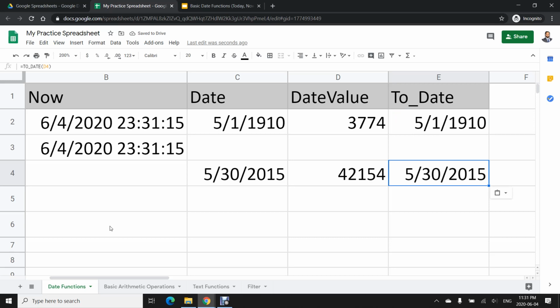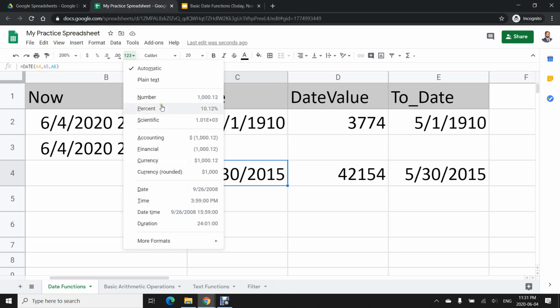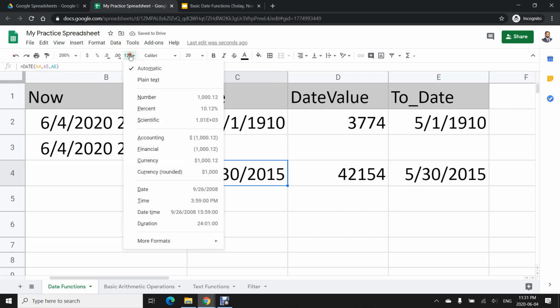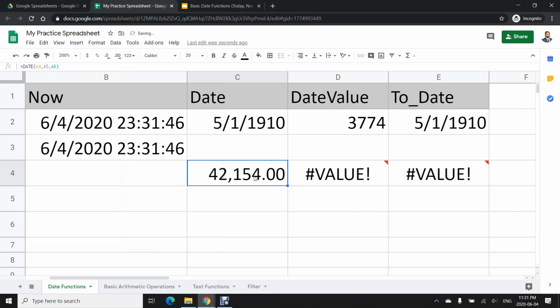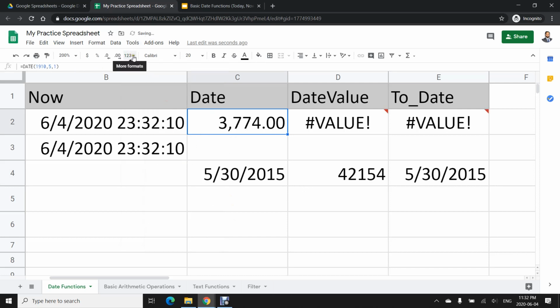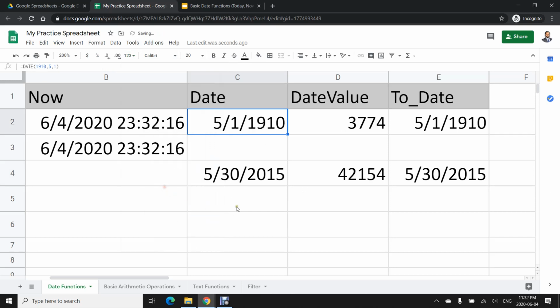There is another method to convert the date into a value and the value into a date. How can I use it? By formatting. So this is the date format. Go here and choose number. You will see 42154 here and 42154 there. This is the reason you will not get the right output here, so undo. The same thing, I can convert a date to a number, or I can convert this number to a date. So this is the way.